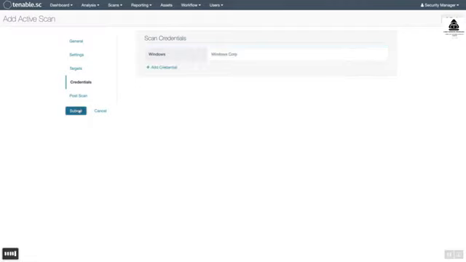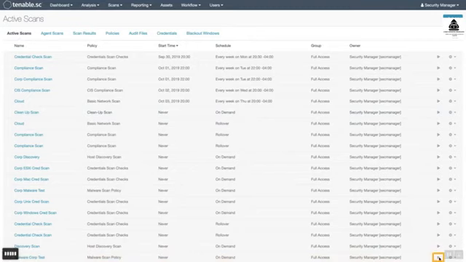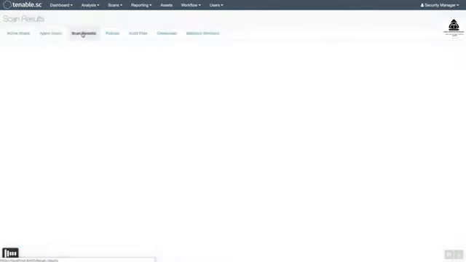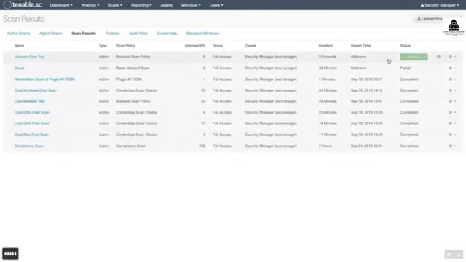From here, I will click on the Launch Scan button. You will notice that a window pops up. We will click View Scan Results. Here you can see that the scan is currently pending. We will wait for that scan to finish and then we will look at the results.